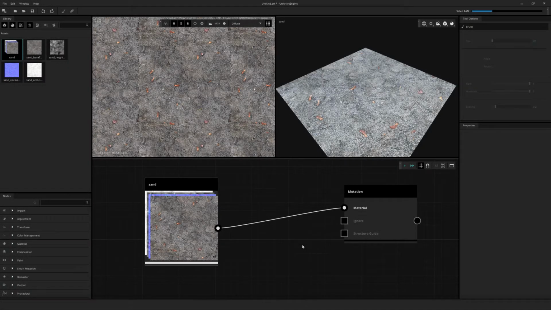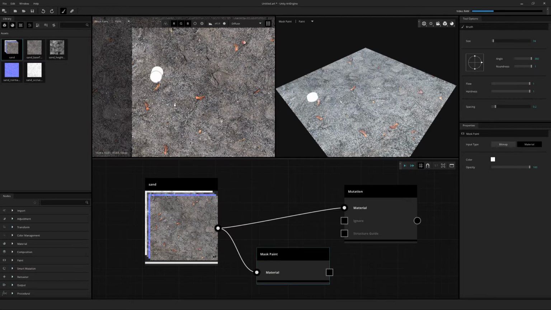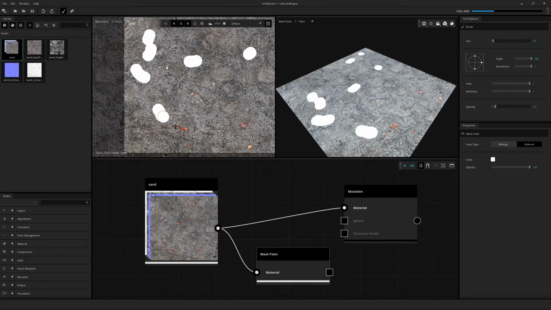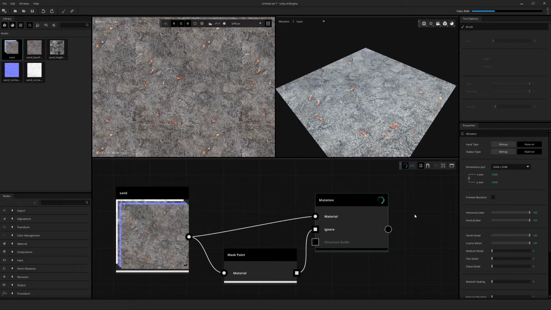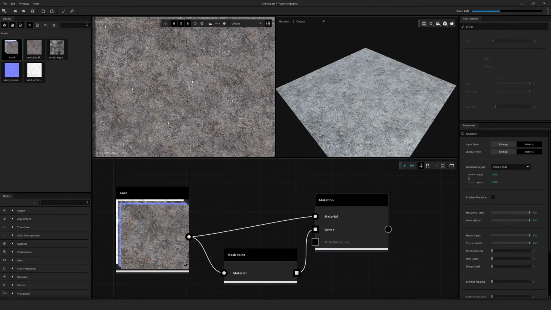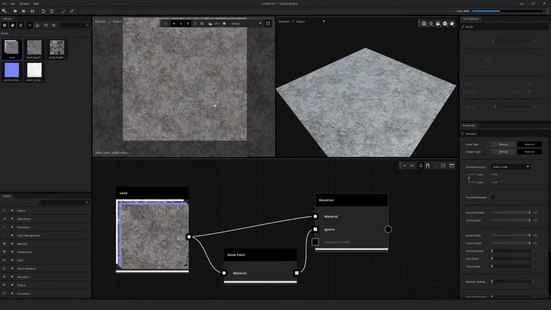In this video, we'll quickly take a look at the ignore input in the mutation revision node. Like the scene removal node, you can also use an input for ignore when doing mutations. We use a mask paint node and paint out areas where we want removed from the processing. And we'll just execute the node. Now we'll have a mutated version without the leaves that we painted out.